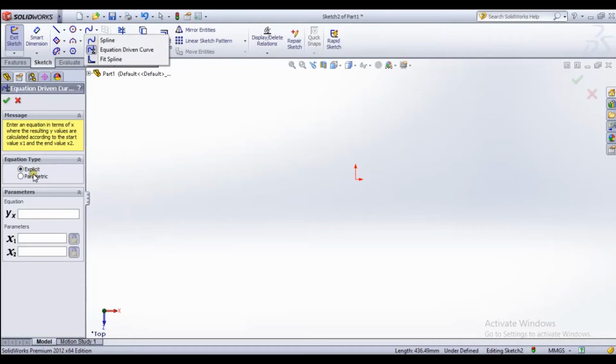Okay, there are three types of splines as mentioned here. We can put an equation here, and we can change parameters here. And these tools are mostly used in sketches, circles and rectangles, and the arcs.